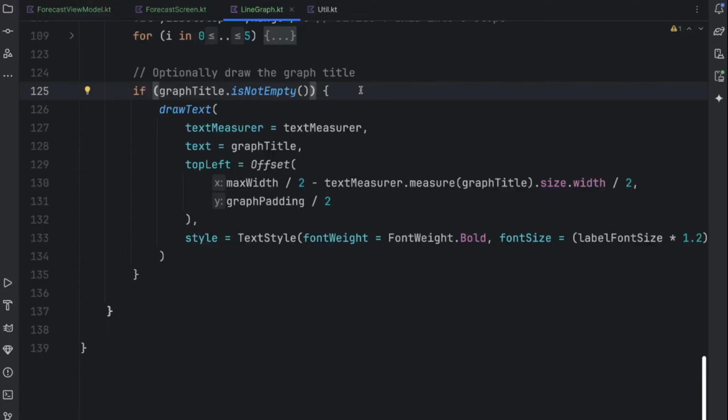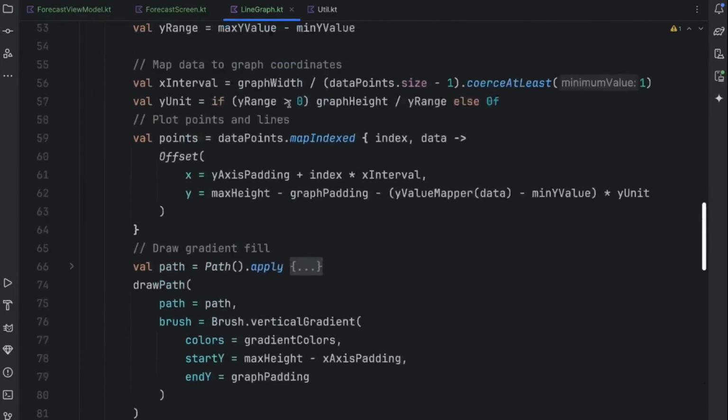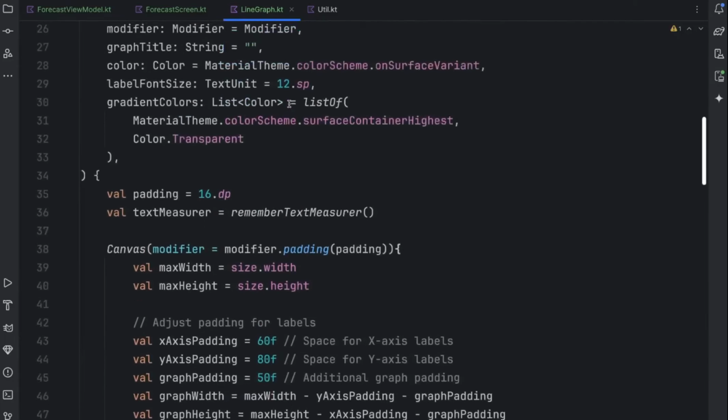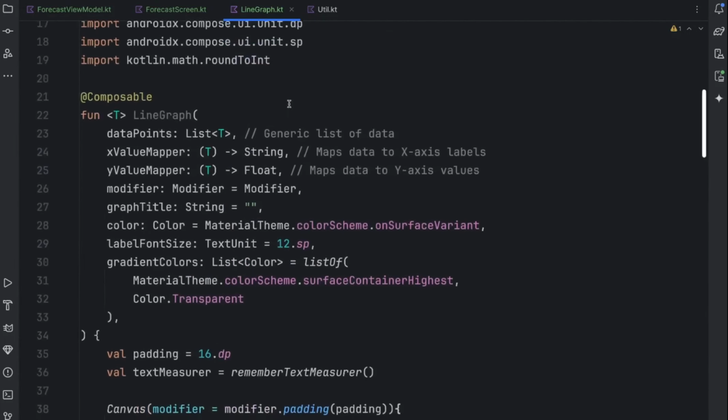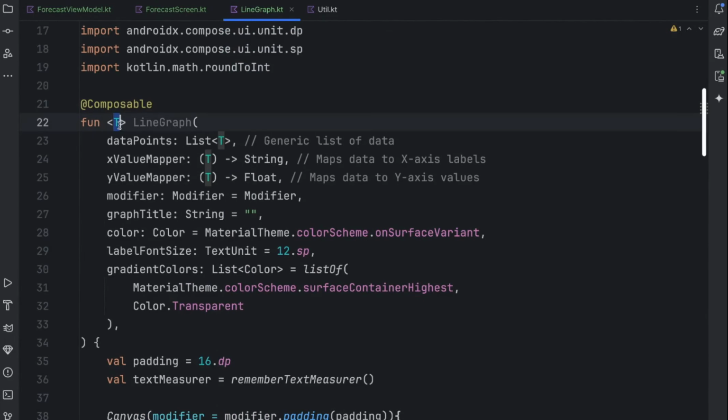Okay, so that was a lot to take in. I think this one is worth the time, because you are going to create your custom graph that you can use in any project that you want, because we have used our generic approach here, and basically you can use it in different places.